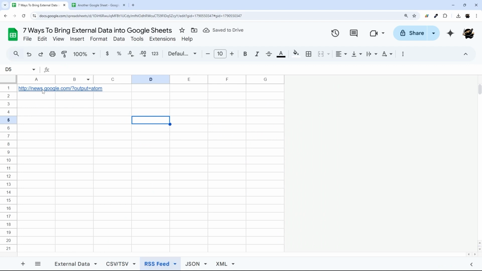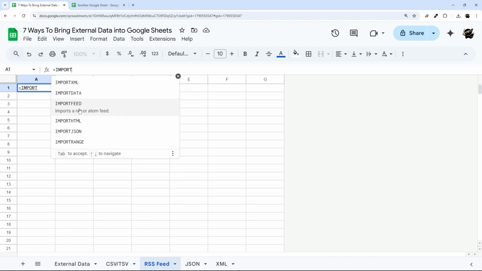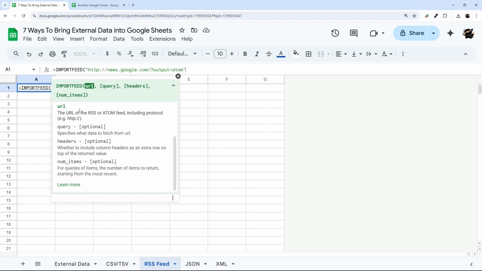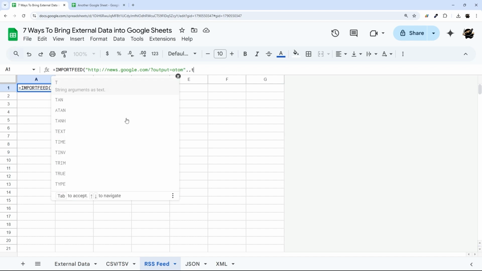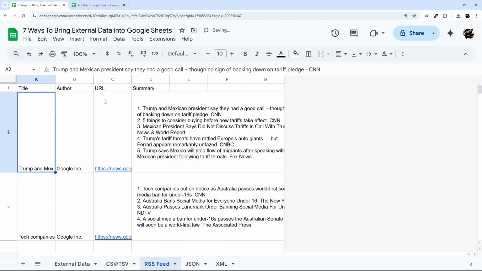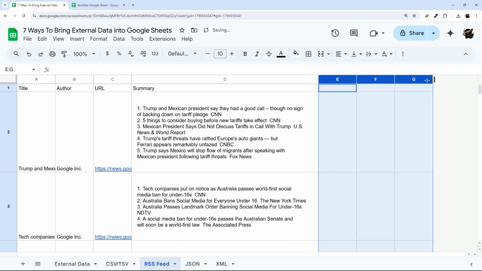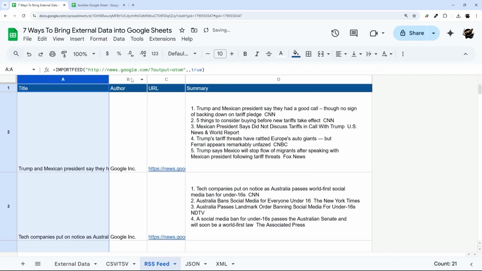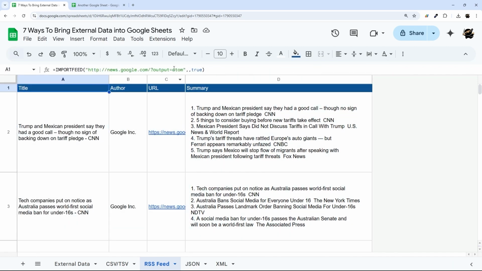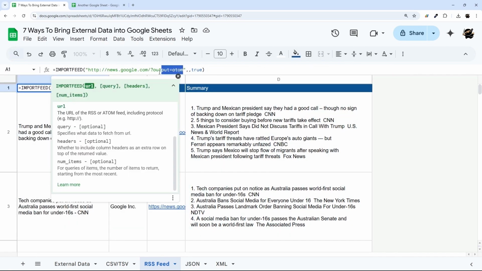which is a RSS feed or Atom feed, as you may call it. And so if you have one of these, if you have that URL, you can do import, and then we have import feed. And so we can just put, again, that link in there, close it out. And there's some other optional things you can do, what data you want, headers and so forth. And so let's just actually see if we can do true for headers. And there we go. So title, author, URL, and summary. So that's how you get a Atom or RSS feed.